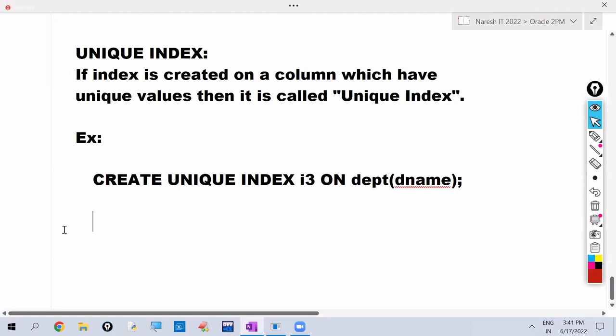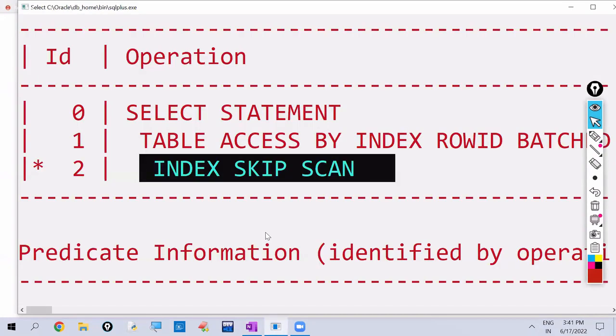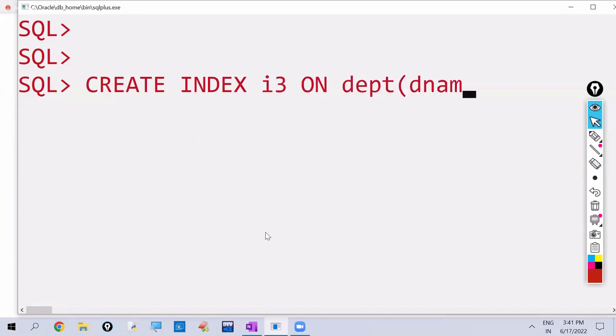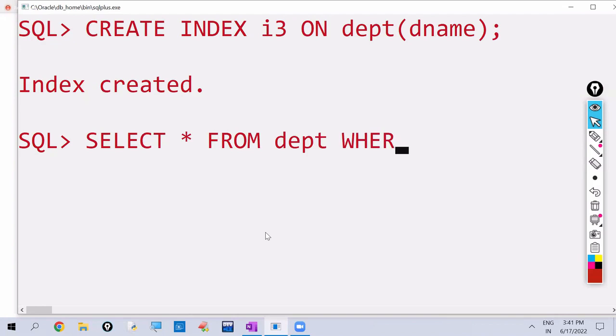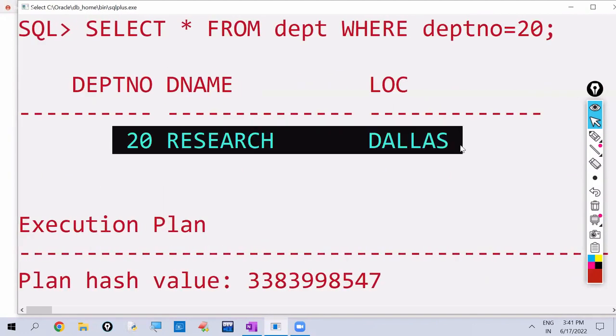Now observe, I am creating this index: create index I3 on which table? Department table. Which column? Department name column. So now the index is created. My frequent operation is retrieving data based on department names, so I'm retrieving like this: select star from department where department number equals 20. Observe here, it is displaying the department number 20 record.